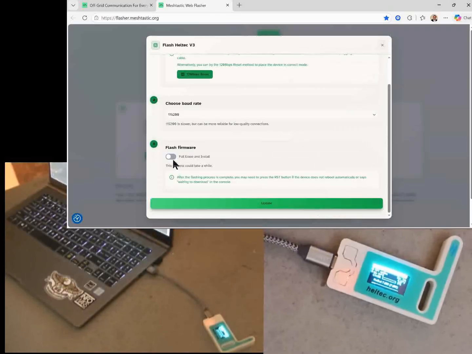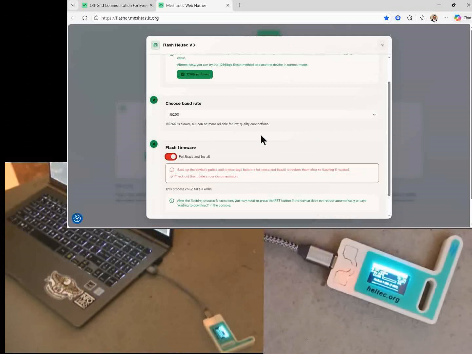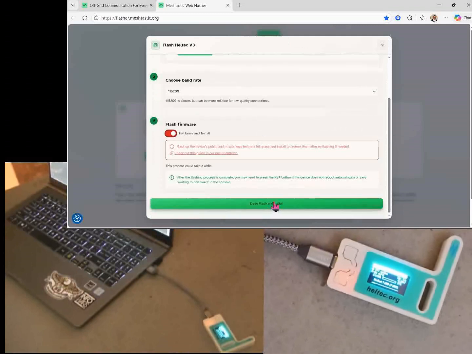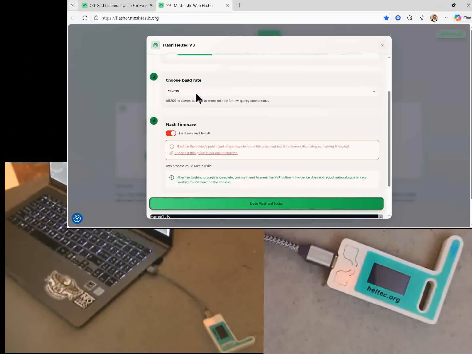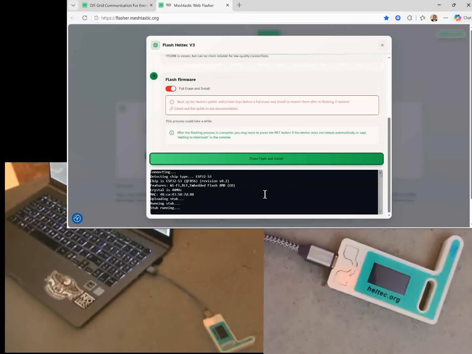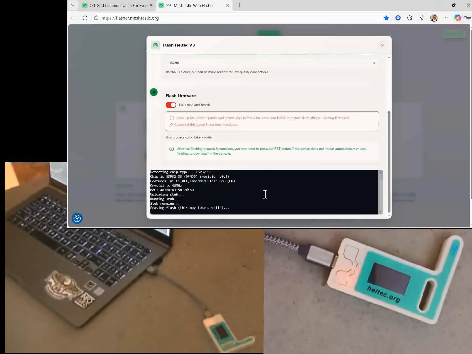Full Erase. And click the green button. Select our device. Click Connect. Scroll down. I sped up the video drastically here. It takes about 15 minutes.